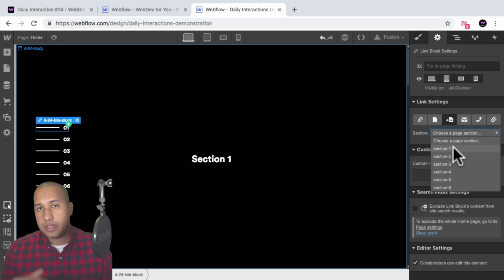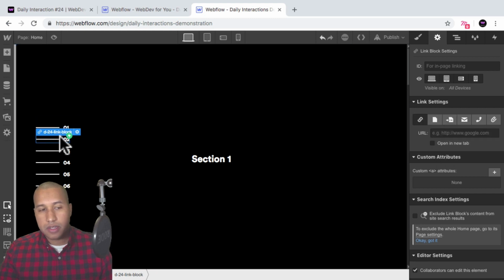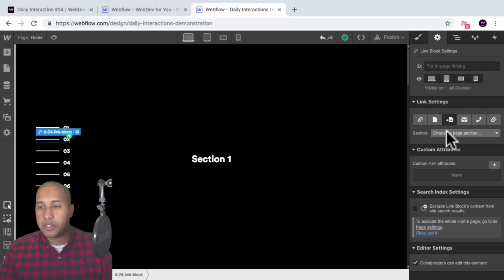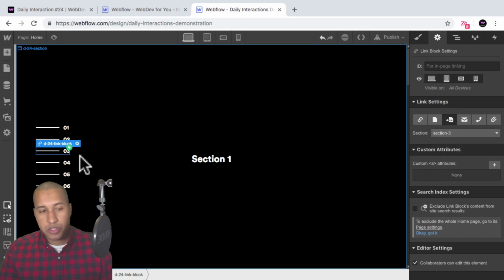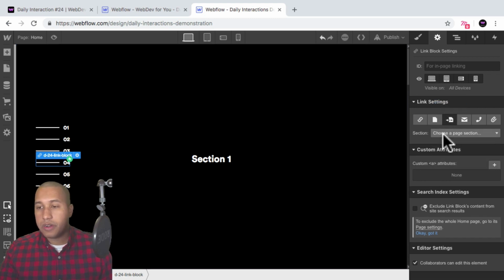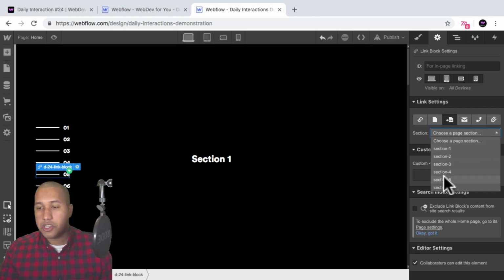All the IDs that we assigned to each section now appear here, so we can link the link block to each section. So here for the first link block, I'll link it to section 1. I'll select the second link block here in the designer, select page section, select section 2, select the link block, page section, section 3, then we have 4, link it to section 4, 5, link it to section 5.